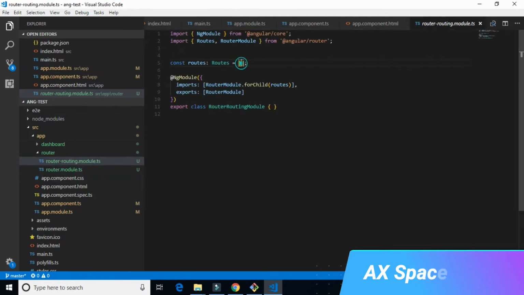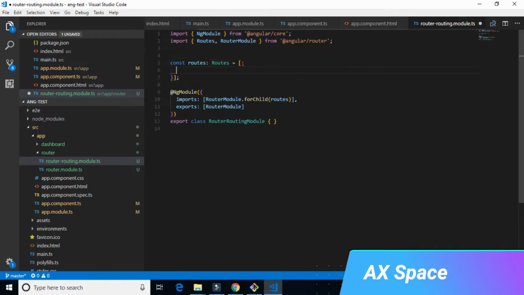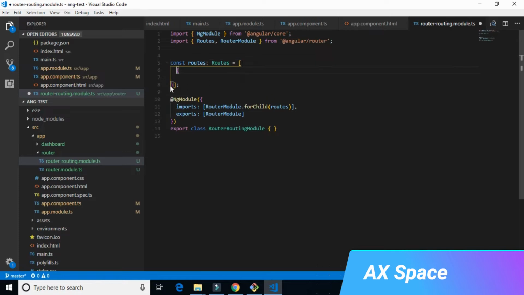The routes is declared as a constant, an empty array. It's taken in as forChild into the router module, exporting the class, and it's taken into a module export, which is the router module. So here we go. Let's create our routes.